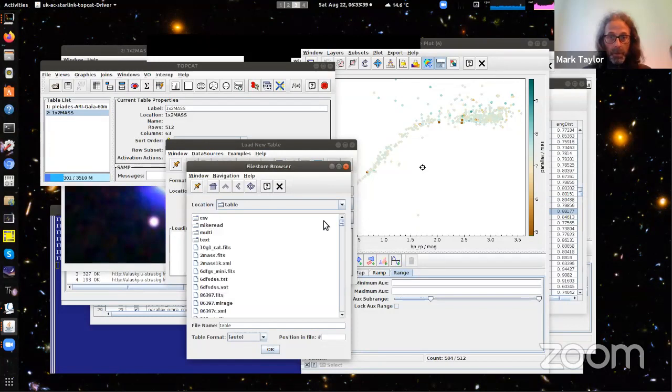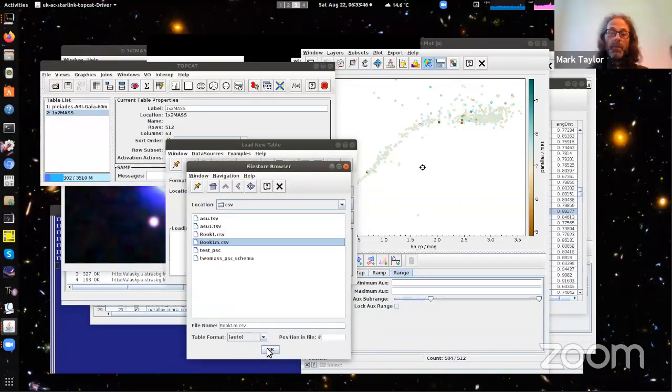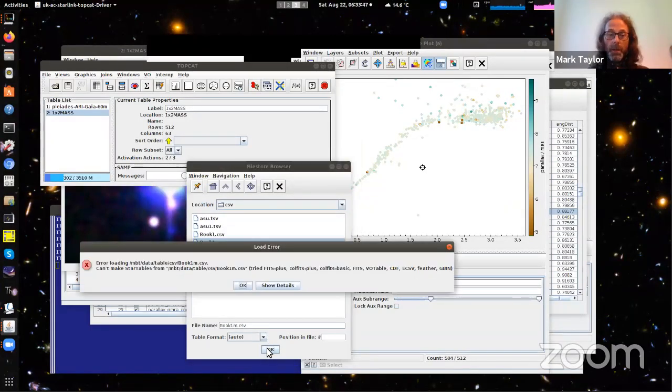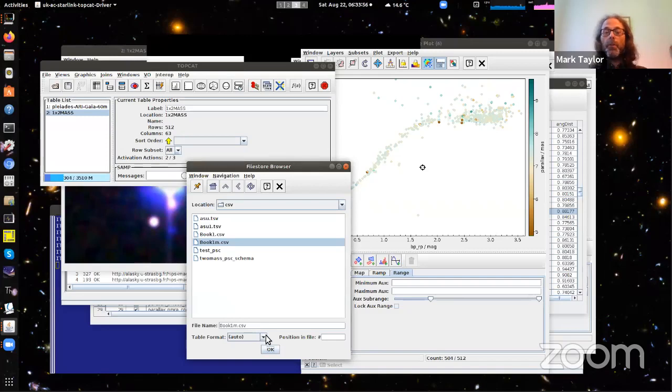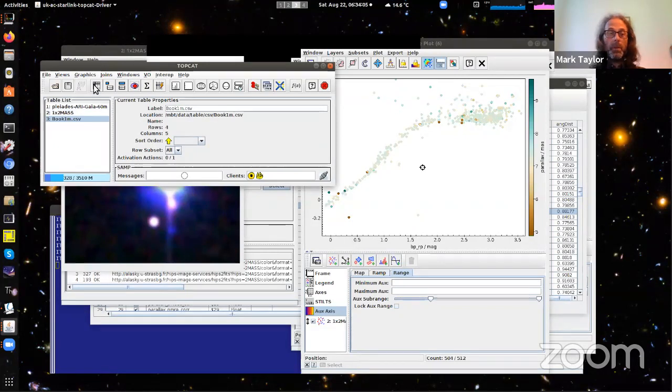So let's find a CSV file. There's one here, I don't know what's in it. So if I just try and load this CSV file like that, it will say it can't do it. Try these different formats. That's because it can't work out that a CSV file is a CSV file just by looking at it. For CSV files, or some other formats, I need to tell it that it's CSV. So I need to go down here to table format, choose CSV, and then OK. And then it will load it. And there's my CSV file. It's not a very interesting one by the look of it.